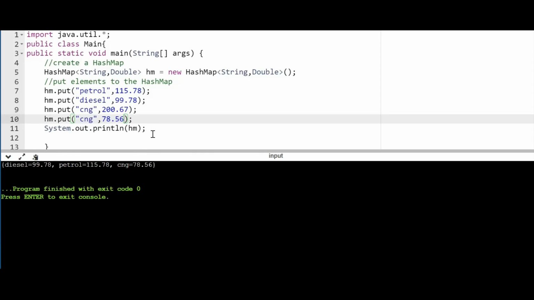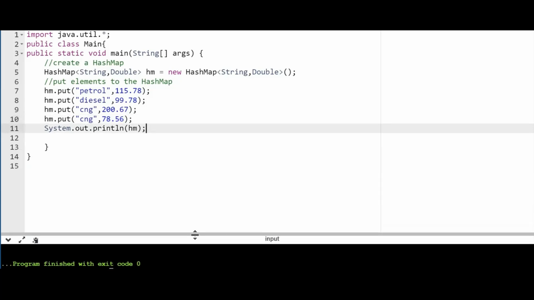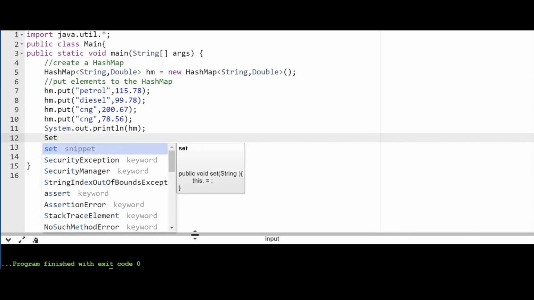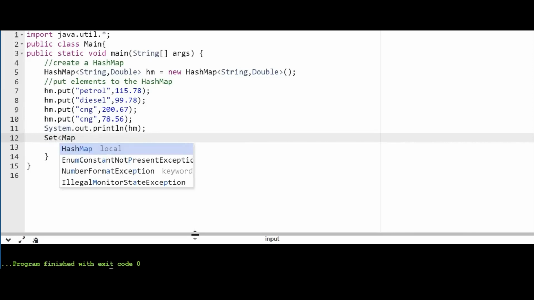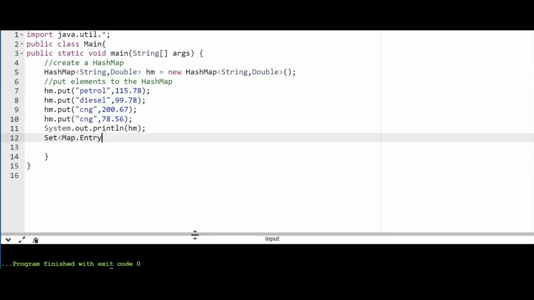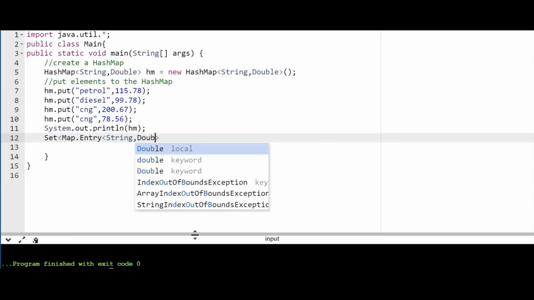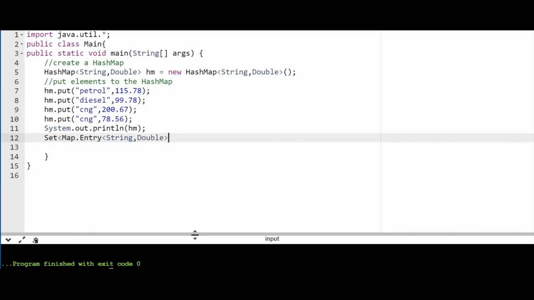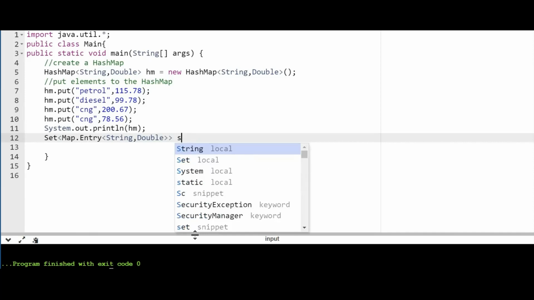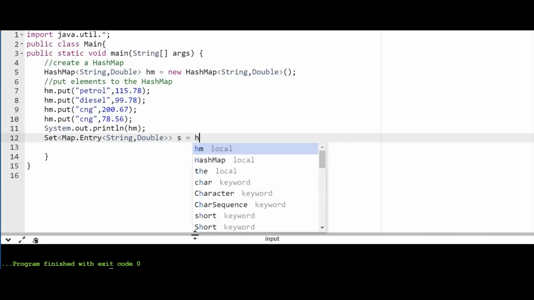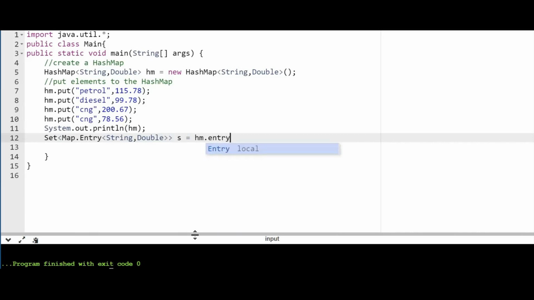So now let me show you how to get a set of the entries. To get the set of the entries, I'm saying Set. So I'm trying to get the set of the entries, and I'm saying Map.Entry, and then give the generics. So what's the generic? It is String comma Double. Then give a reference variable, s is equal to hm.entrySet(), hm.entrySet(). So this will actually give you a set of the entries.